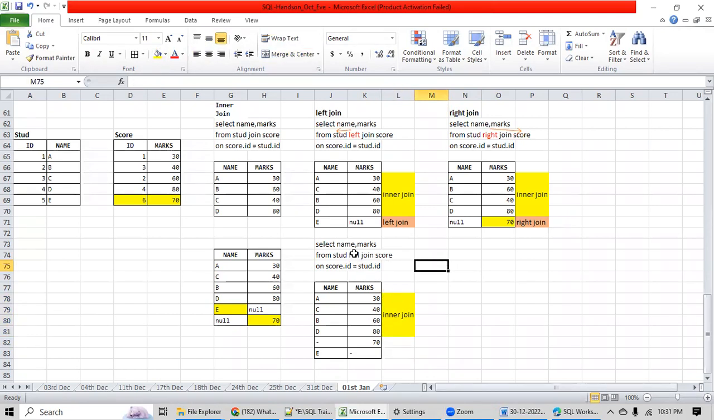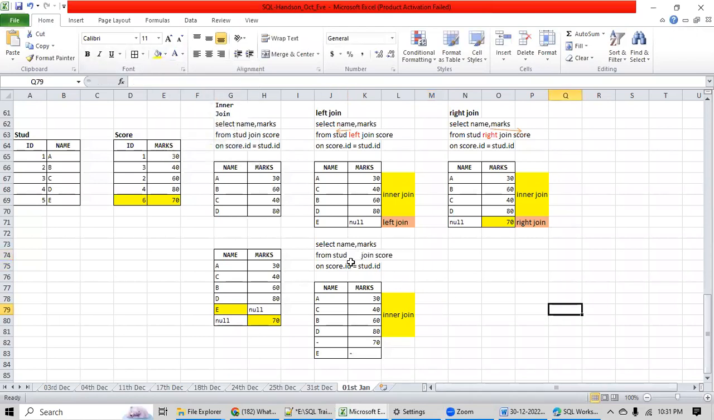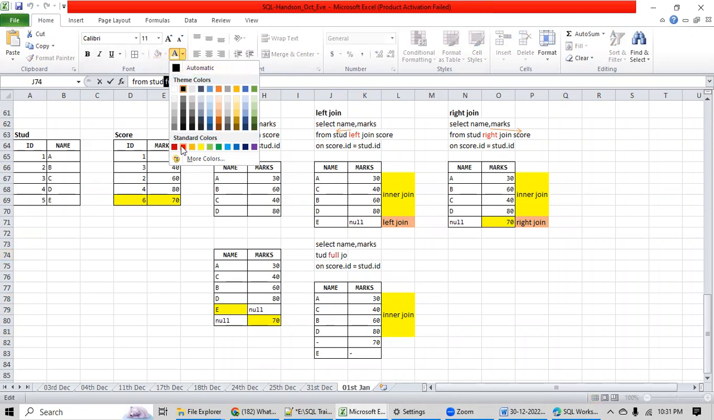Now try to understand how this full join works. This is very interesting. How full join works is, first of all, your engine will ignore this full join. It will consider this as an inner join, and this will be the output of the inner join. You know this, correct? After this, your engine will consider this full join.